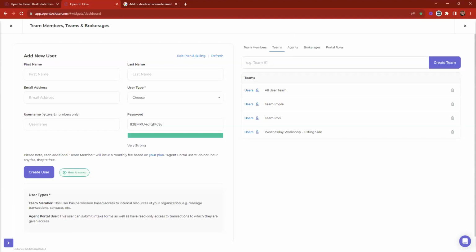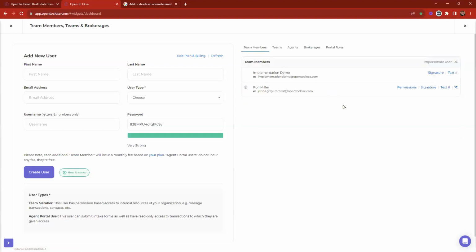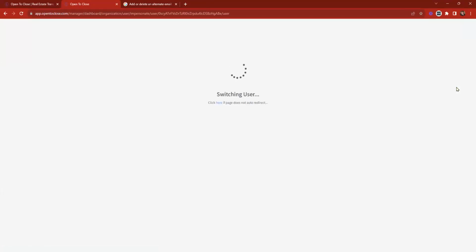It looks like we have another follow-up question. Can I see what they see? Are you referring to, can we see what the TC sees? If you have their login information, you're going to be able to log in as them. If you have more than one user, you're going to want to use this little impersonation button right here. And this is going to allow you to impersonate them and see, what do they see?